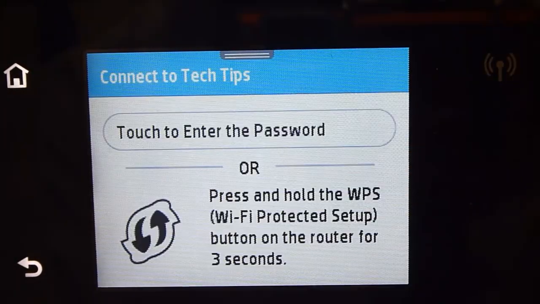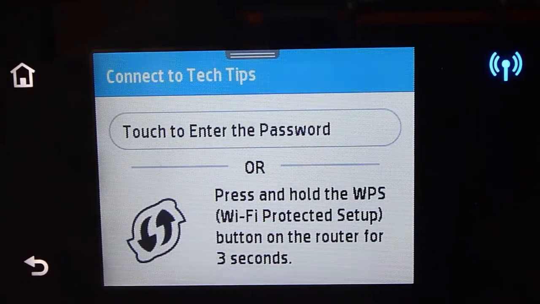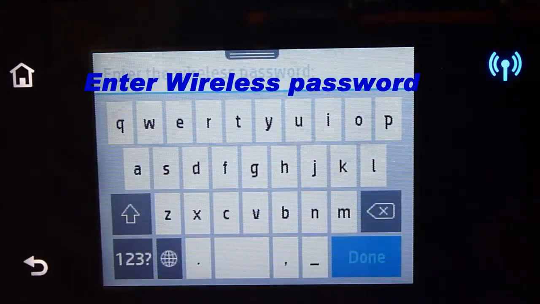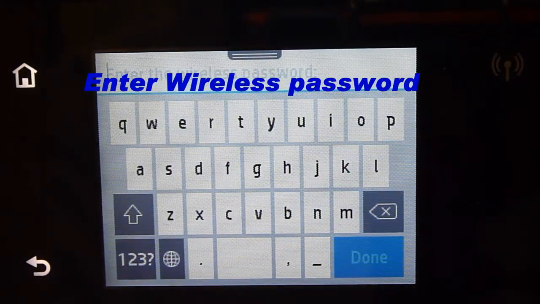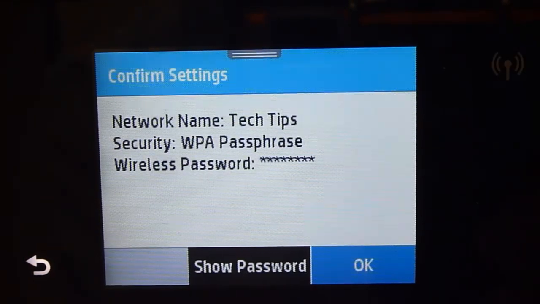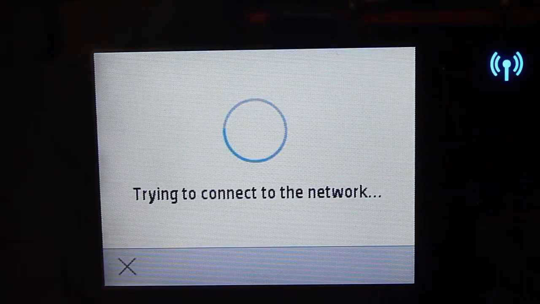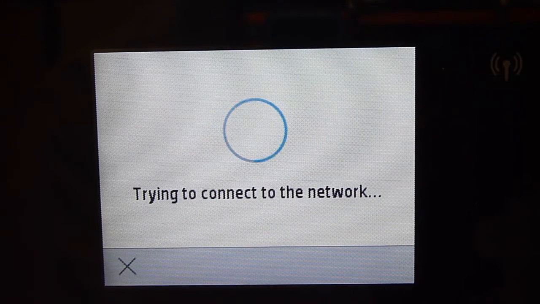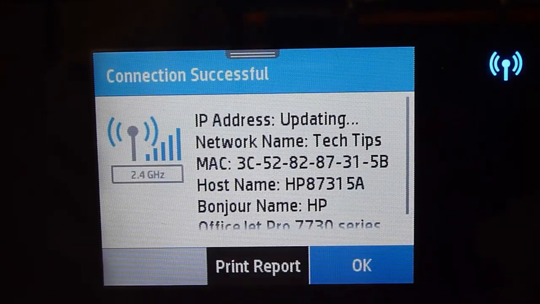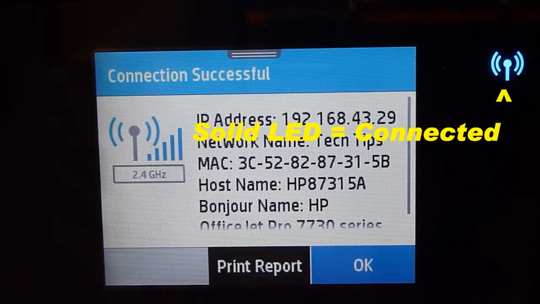Select Tech Tips. You need to enter your password. Confirm password. The printer is now connected to your network, and a solid LED indicates that.